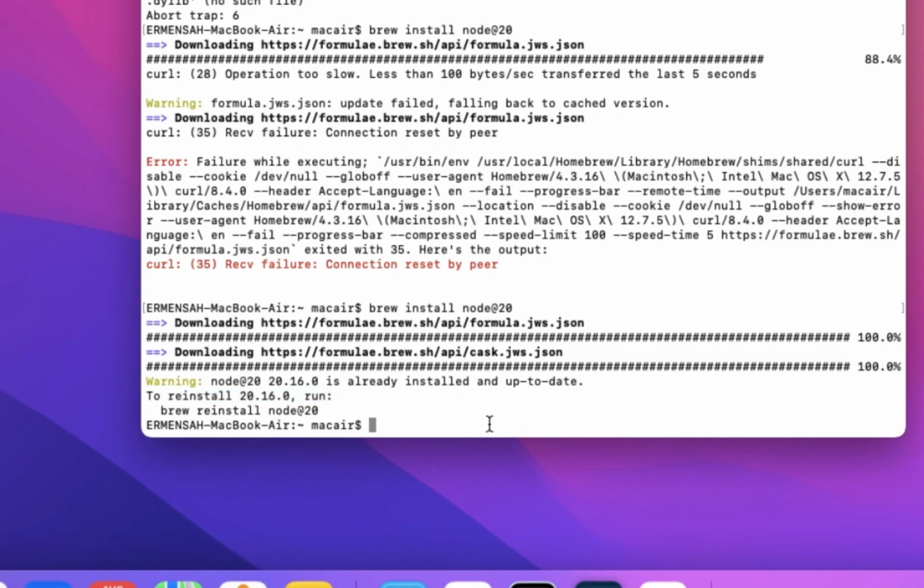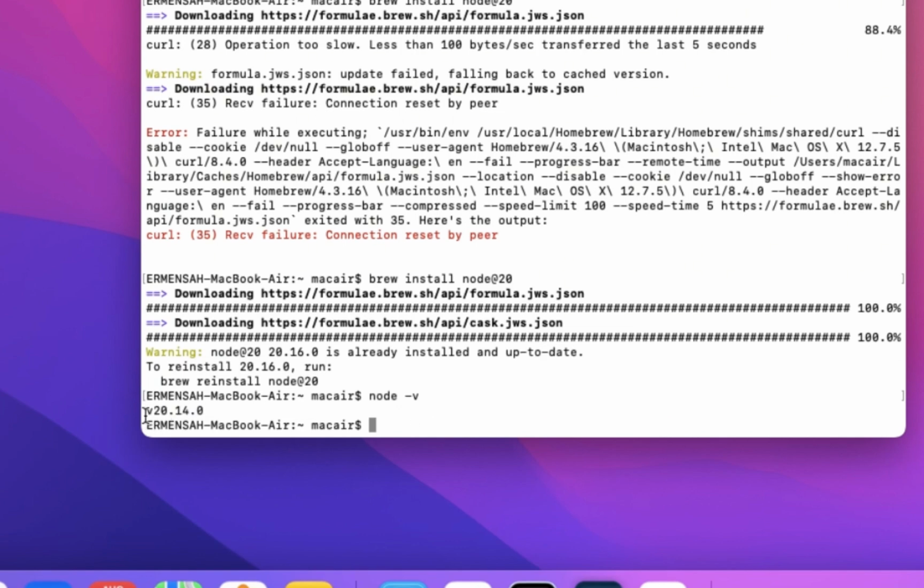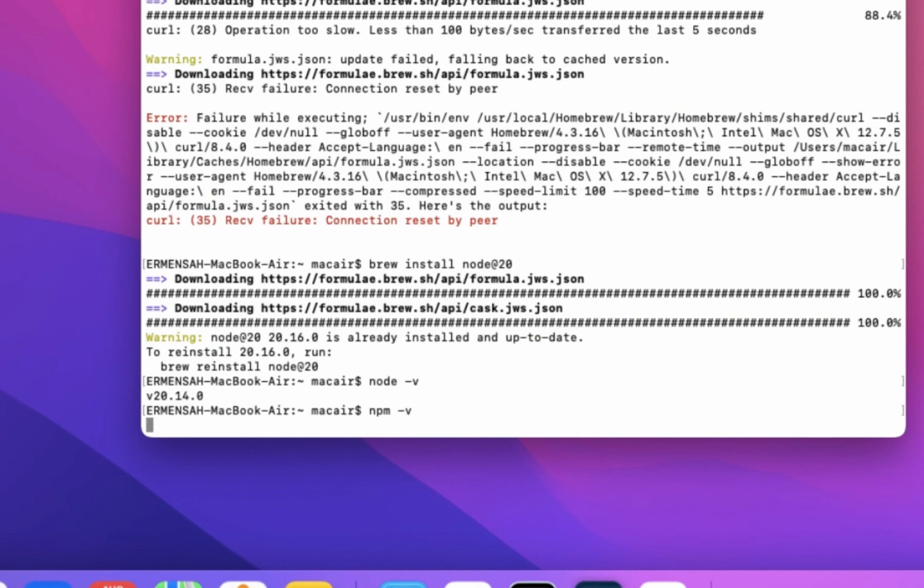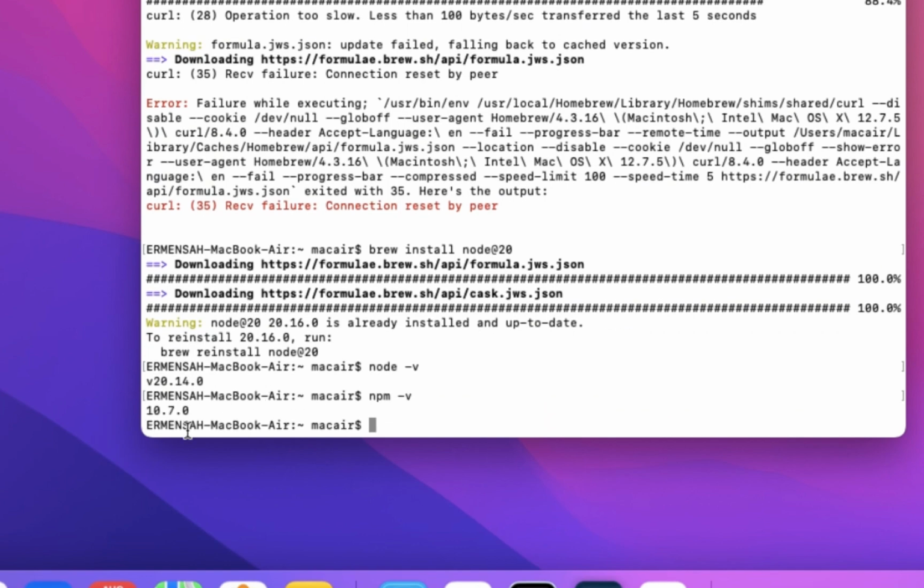So to check if Node is installed, just run node -v, as you can see here, node -v, and press enter. So now I have Node version 20.14. And you can also check the npm package that came with Node, npm -v. This is npm 10.7 that came with Node. This is the package manager itself.